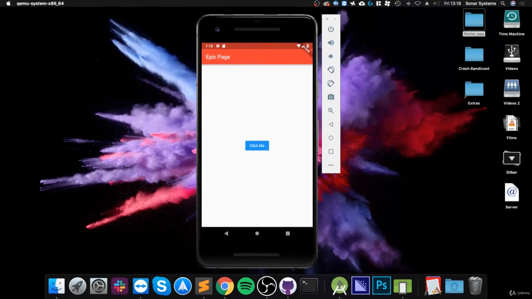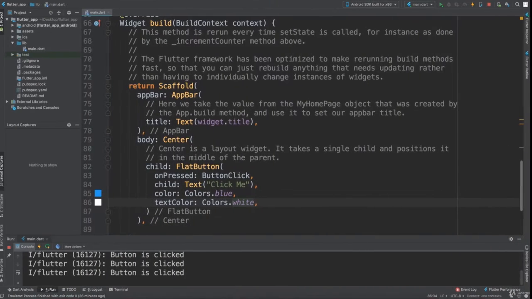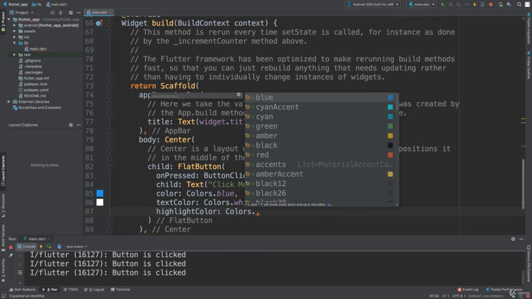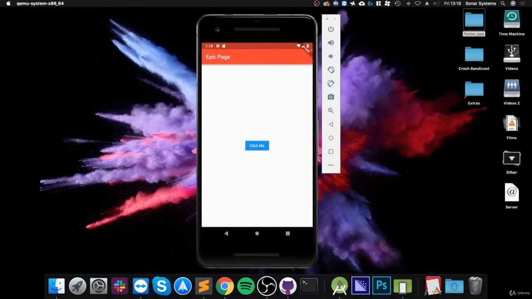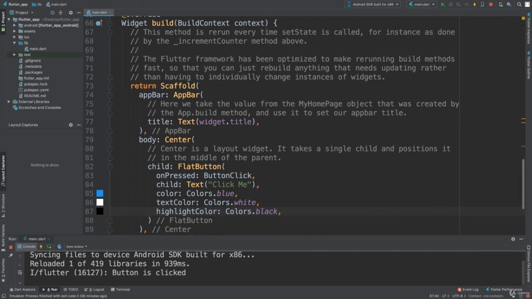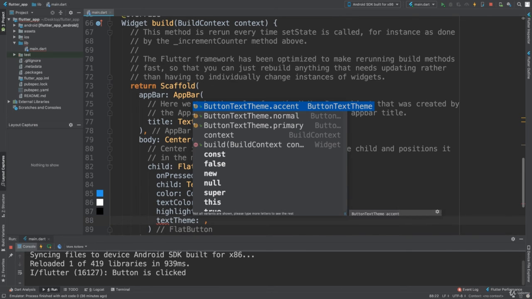But if you notice, when we click it, it has a different sort of shade to it. We can change that as well. So we can say highlightColor. Highlight color is going to be Colors dot, let's say black. As you can see, we got something totally different now. And there's a whole heap of other color properties that you can add regarding disabled text color. You can add also text themes as well. There's some really cool stuff.